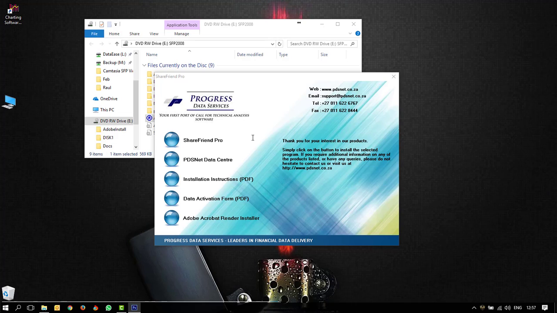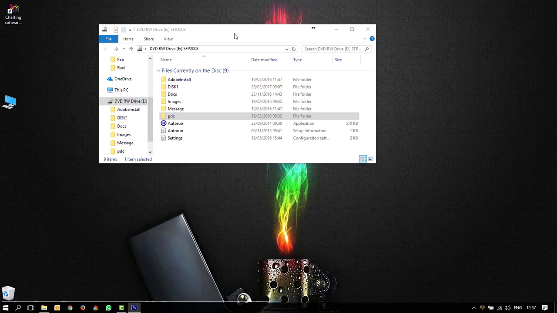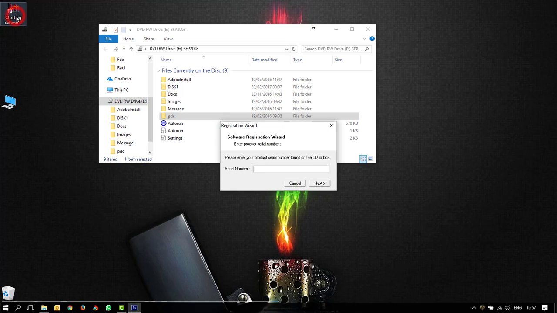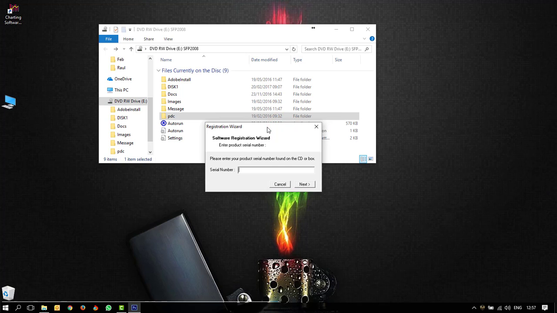Once you are back at the auto run menu, you can simply close this down. Once you are back at the view files and folders menu, you will see that there's an icon on your desktop that has been created, which is called Charting Software Activation. Double click on this and insert the serial number for ShareFrame Pro, which is S for sugar, F for fox, P for Peter, 2008, and click on next.